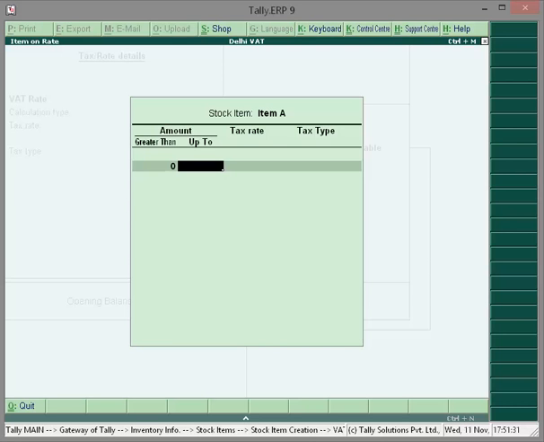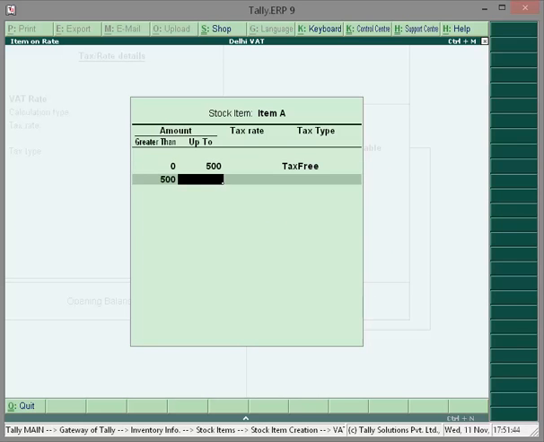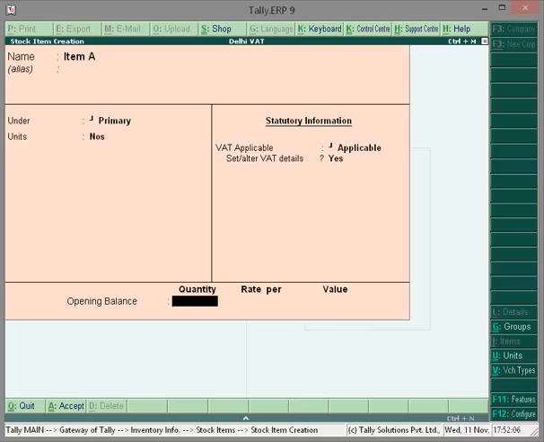So as per the scenario, let's enter 500 and select either exempt or tax-free as the tax type. Enter 900 in the Up To field and enter 5% as the tax rate. Retain 900 in the Greater Than field, enter the tax rate as 10% and save the screen. Save the stock item creation screen.